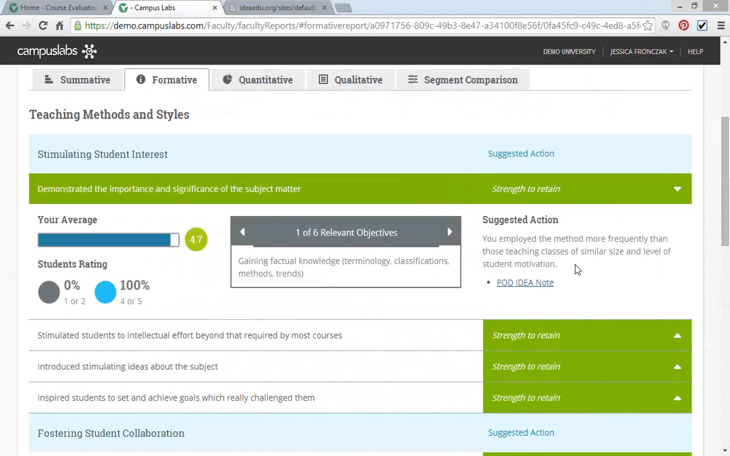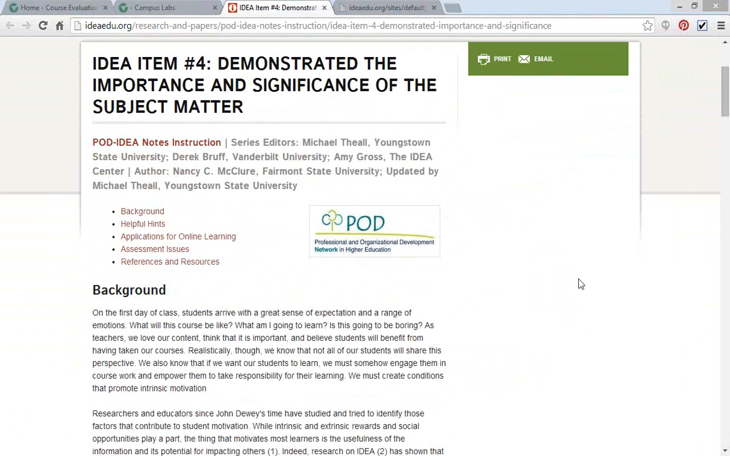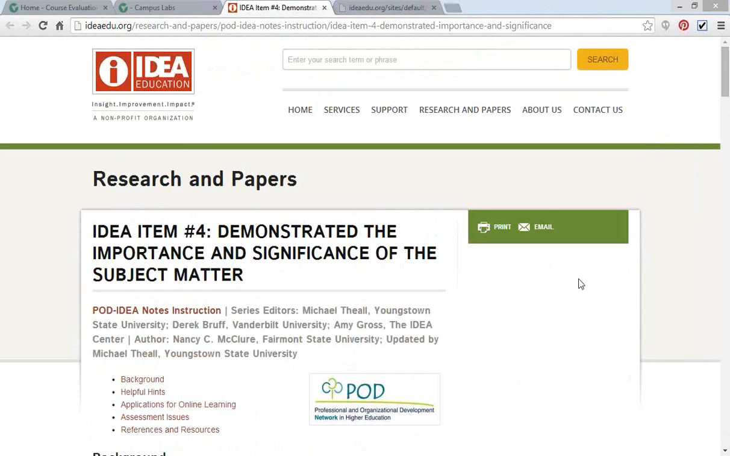One of the really great options now in this new online interface is the ability for a faculty member to navigate directly to the appropriate POD notes. So if I were to click right on this hyperlink, it will open up the IDEA Education website and take me to the relevant objective based on that particular teaching method. So right now I'm looking at the POD note for item number 4, and the faculty member can then read all the appropriate information for that particular item. This is much improved from the old paper process where the faculty member would have to go and reach out for this themselves, search for this on the IDEA Center or IDEA Education's website.